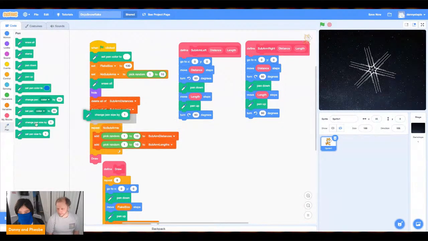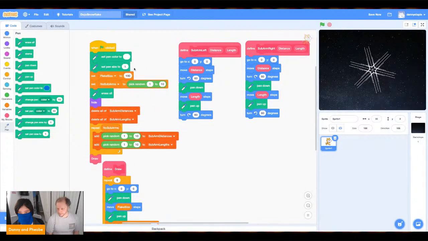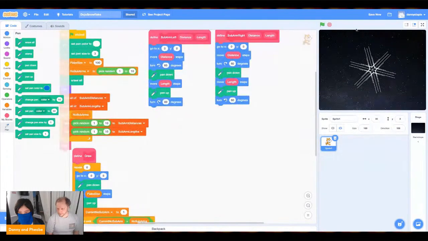Oh, okay. Pen, so there's a pen size. Set pen size, not change pen size. What about 3? 3 sounds good. 3 sounds great. Okay, do you want to run that and see?